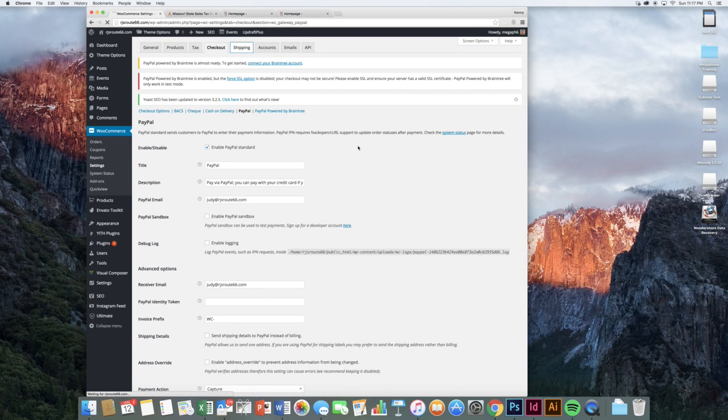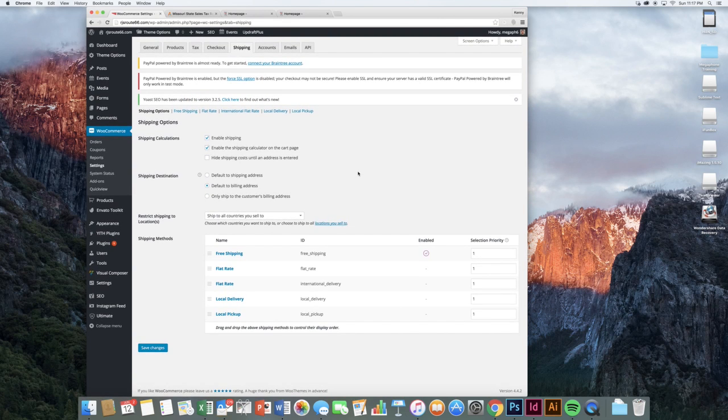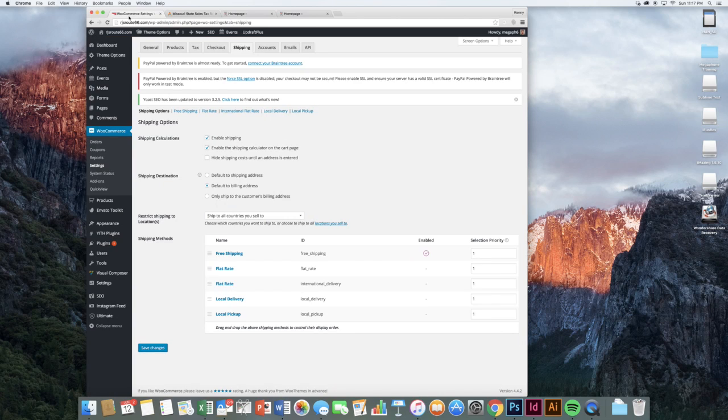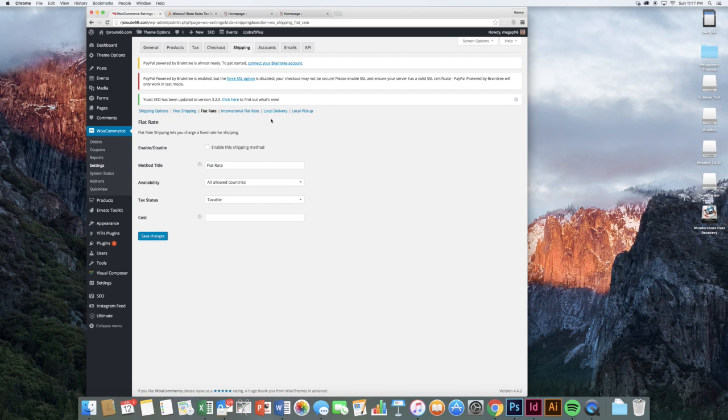Shipping. And we have right now free shipping set up for everything. And that's even mentioned on the site itself, so I'm sure you don't want to change that at this moment. If at some point you do want to change it, then you can come in here and make it so there's flat rate, local delivery, local pickup, etc.